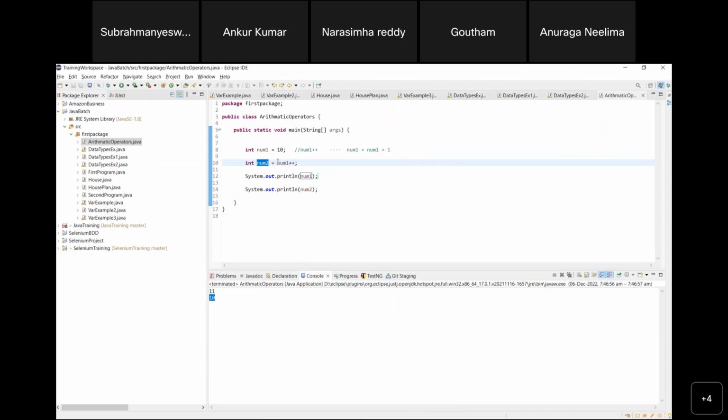And then the value of number 1 will be incremented by 1. Okay, so number 1 is becoming 11. Number 2 is still 10, because the original value of number 1 will be assigned to number 2 first. Okay, so number 2 is still 10. Understand this one? Yes, got it. Number 1 value will definitely be incremented, but before it is incremented, this number 1 value will be assigned to this number.